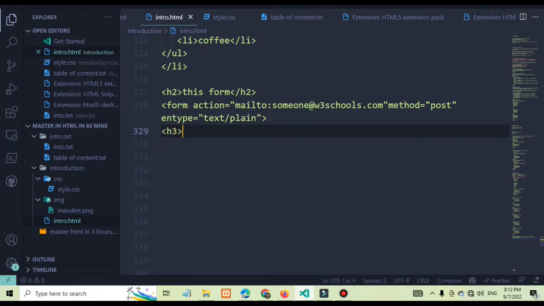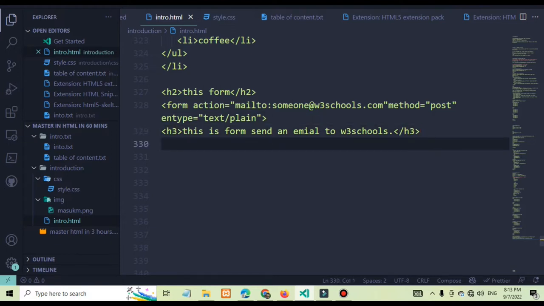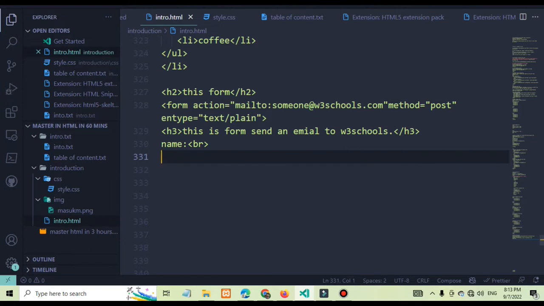After that, h3 tag. This is form validation or form send an email to W3, close this tag, heading tag h3. Okay, now inside of this, to break the line I'm going to use this BR tag. So if you understand which type of tag you will use, then you can easily use anything as you like.